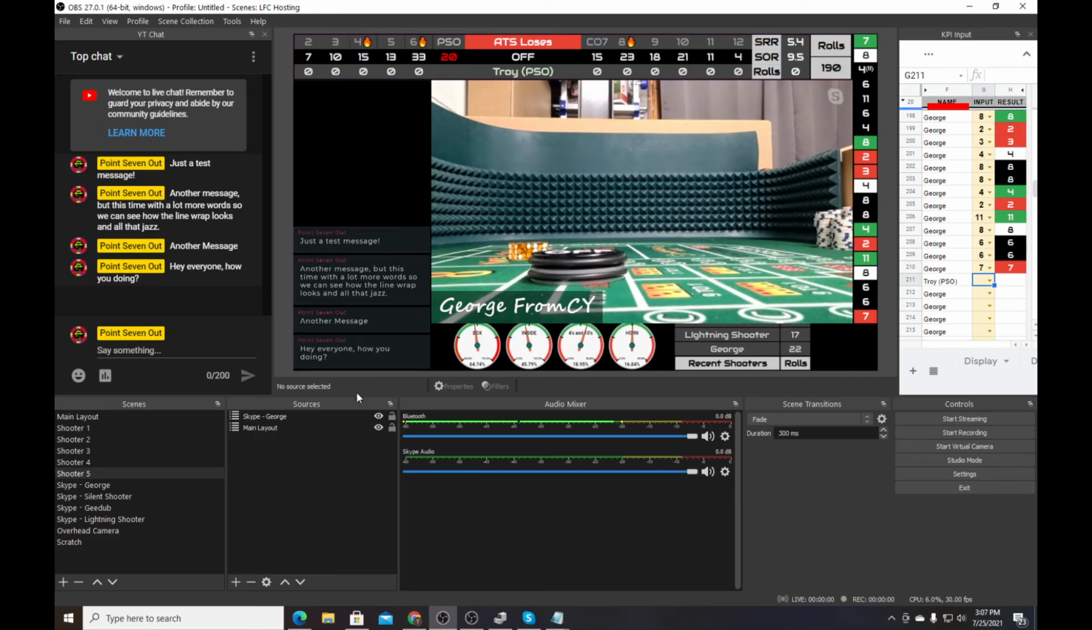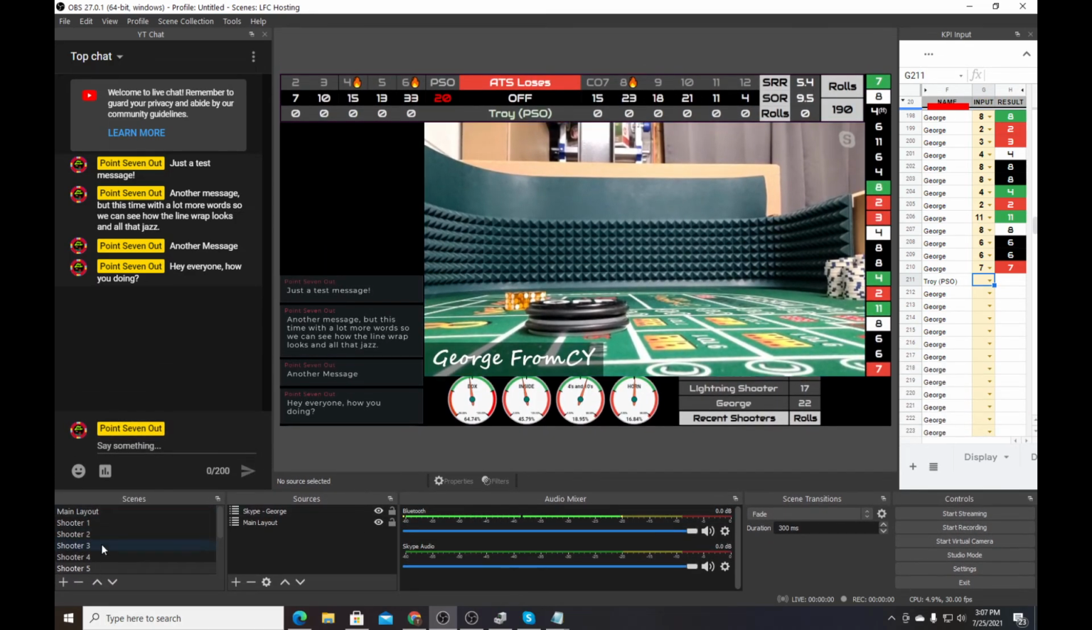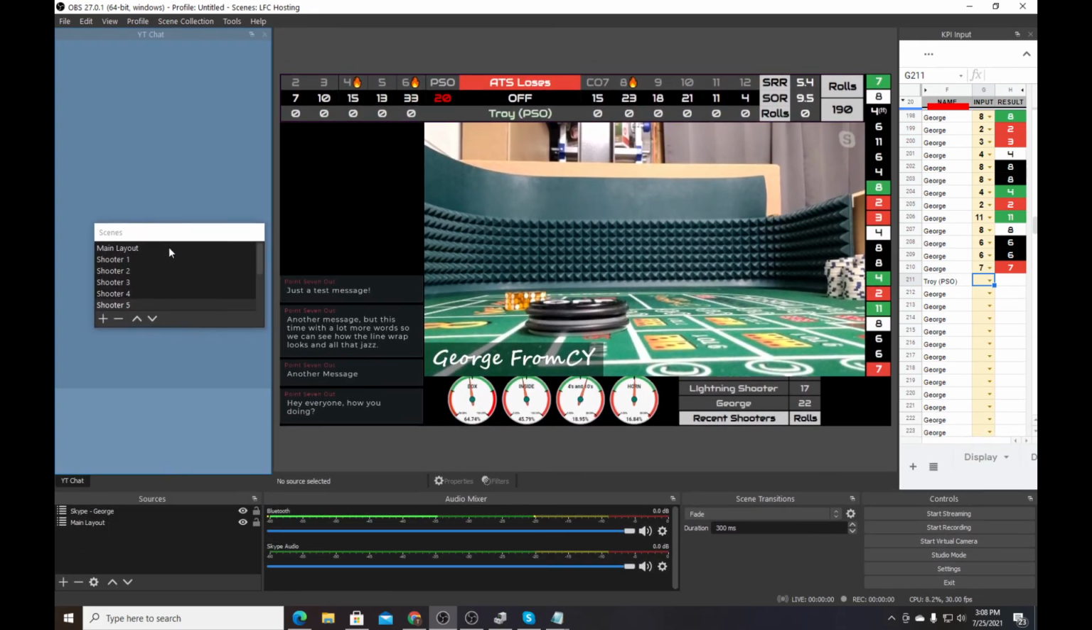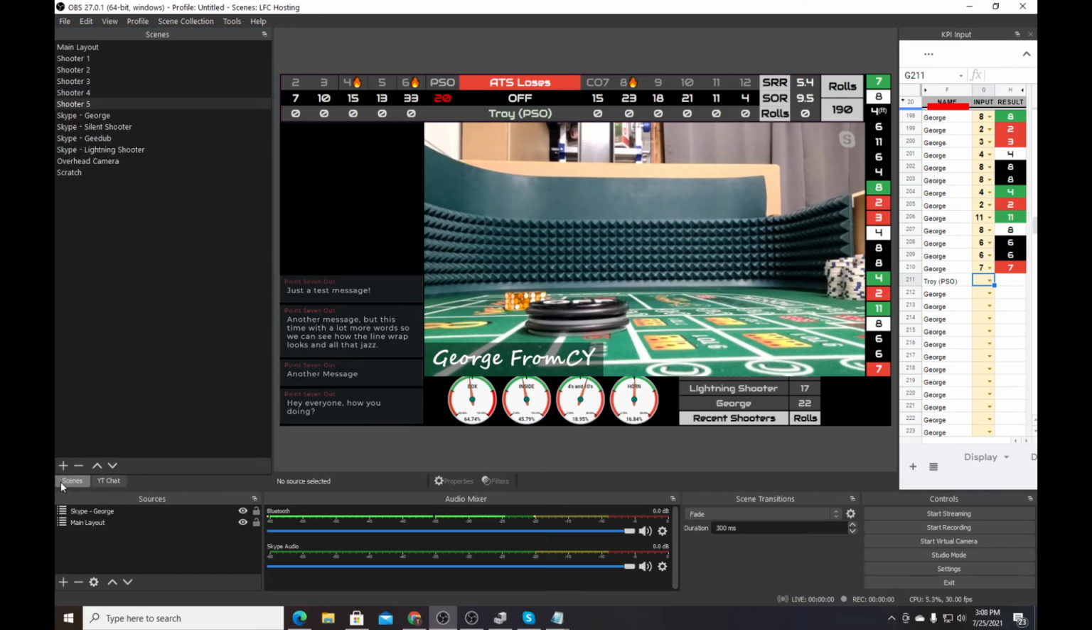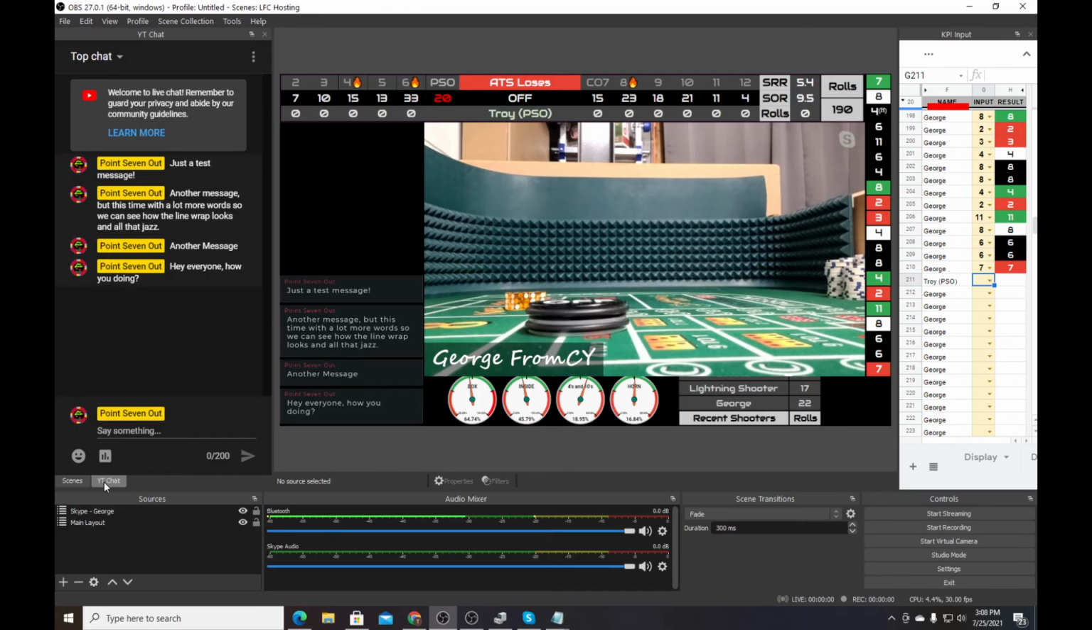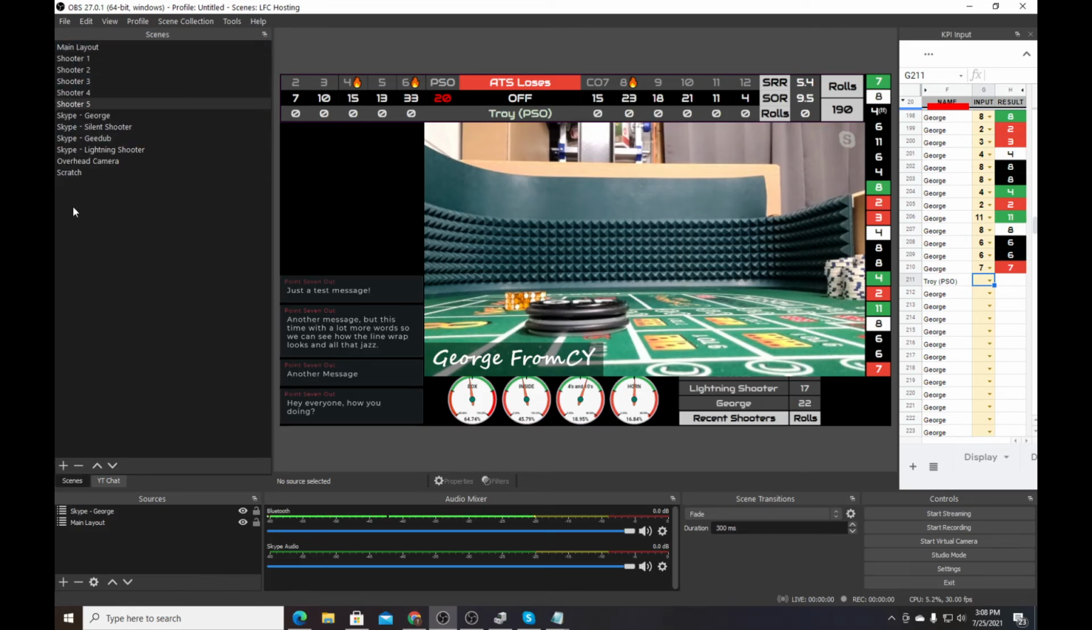Now, since we've got this layout all like this, now look at your scenes. Your scenes are pretty crowded in there. One of the things I like to do here is I'll take this screens dock and I will actually drop it onto the YouTube chat dock. Because I don't really need to see the scenes all that much, and when I'm looking at the scenes, I don't really care about the YouTube chat. But so you see, I got that many scenes just for five shooters.